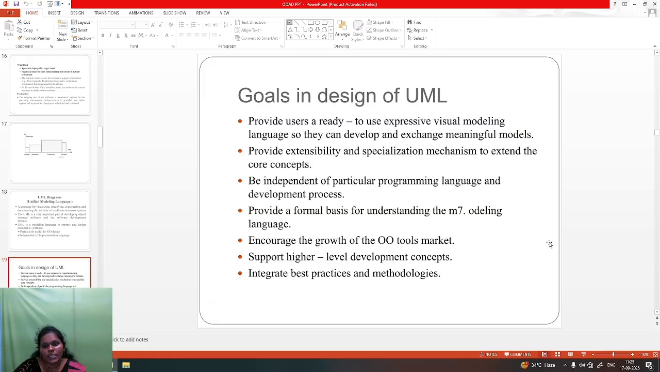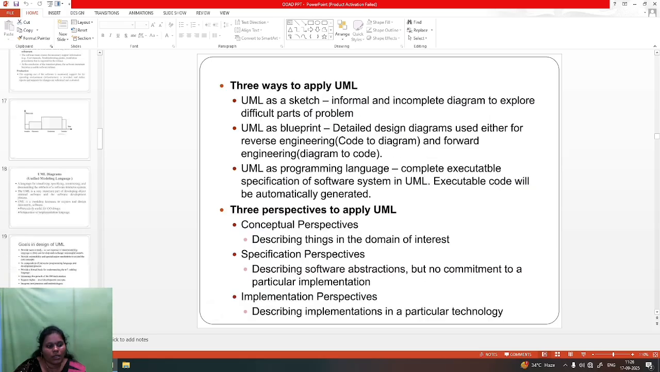The goal in designing UML is to provide users a ready-to-use expressive visual modeling language so that they can develop and exchange meaningful models. It is independent of any particular programming language and development process, and supports high-level development concepts and best practices.